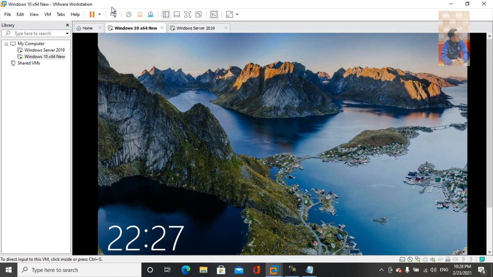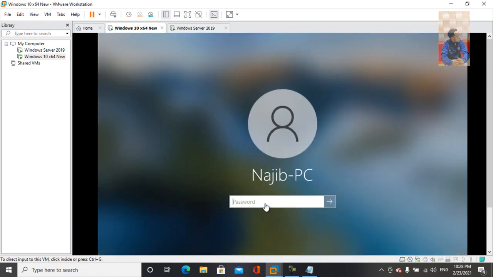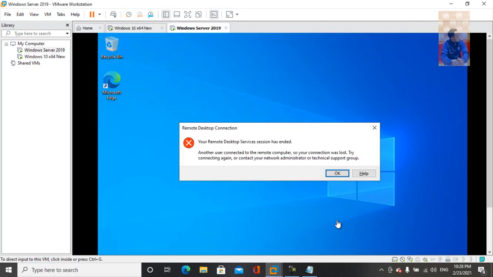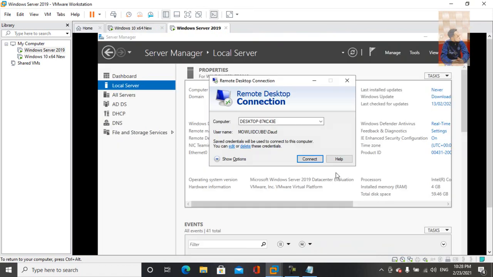Let me stop the server connecting to the Windows 10, and if you go back to the server, it says there's another computer connected, so the connection was ended. Okay, and then close.